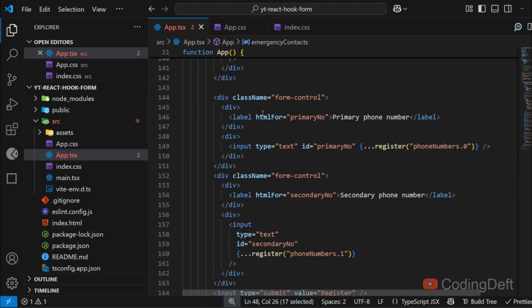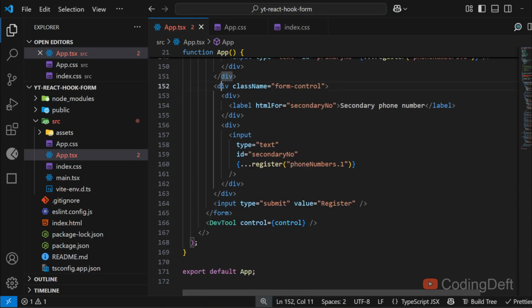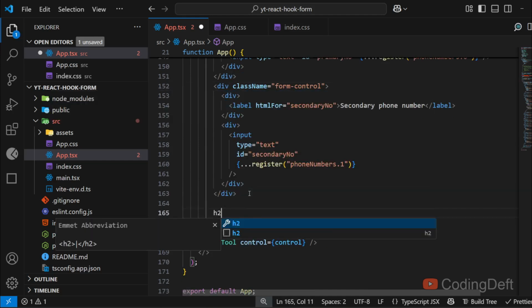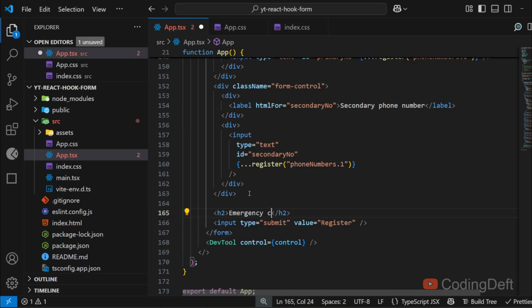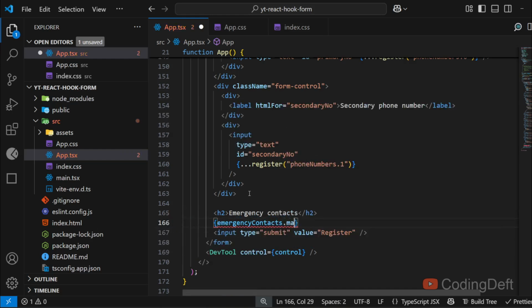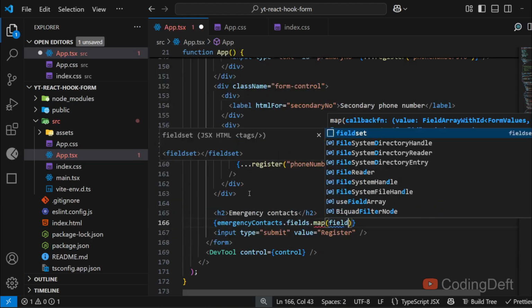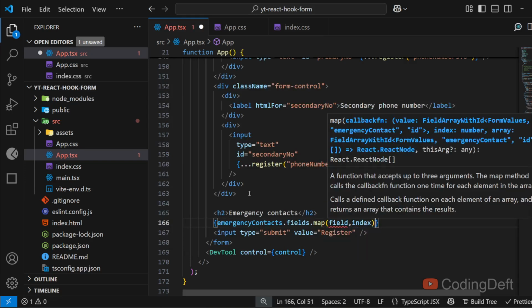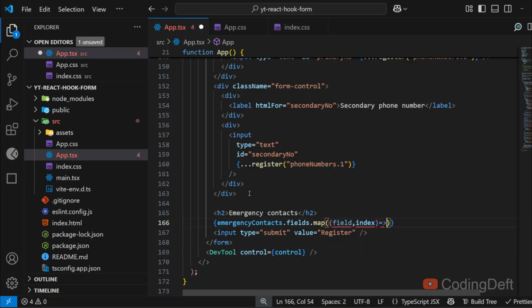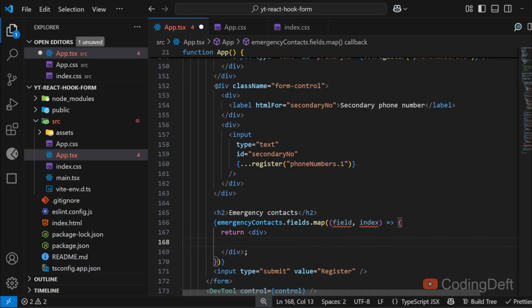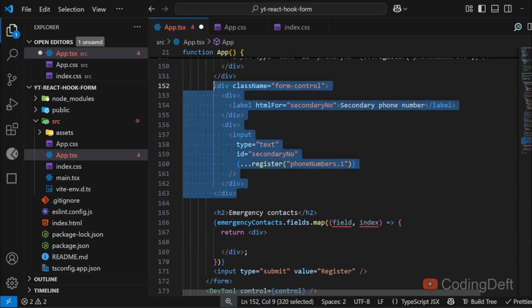So I'll add a section emergency contact below this secondary phone number. It's just looping this array and printing the fields. So you need to get the fields from emergencyContact.fields.map. So we will have a field, I'll get the index. So I'll have a div. Inside that I will have one field. Just copy paste the code from here.